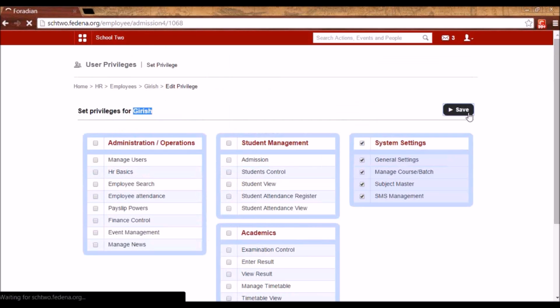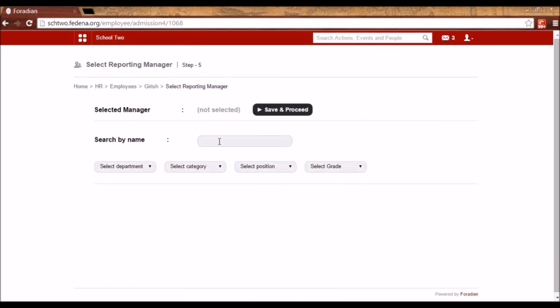So let me save the privileges for this employee. The next thing it asks is, who is the manager of this employee? Now this is important when you want to allow this employee, Girish, to be able to apply for leaves using his Fedena. If you want that functionality, you must have a manager for this employee.